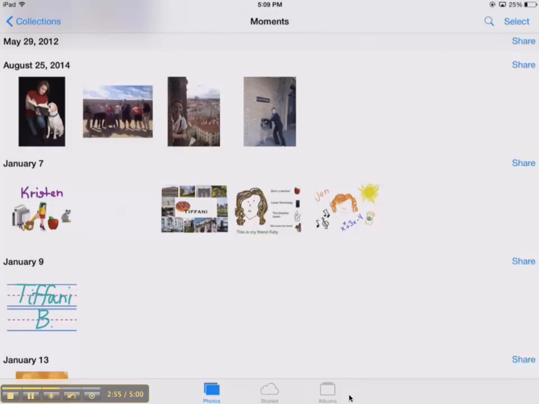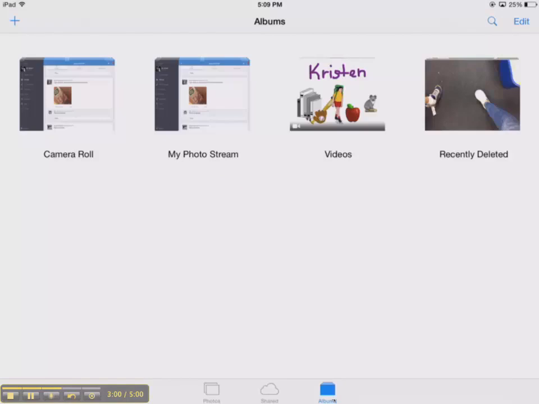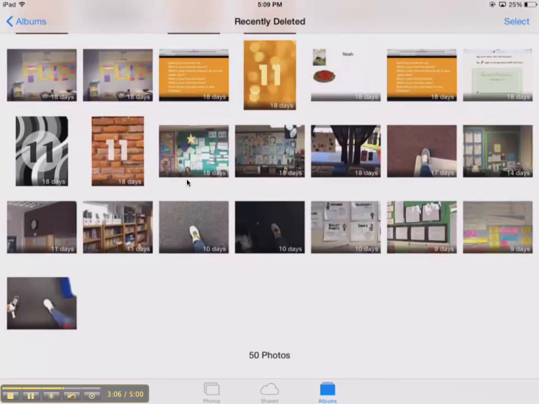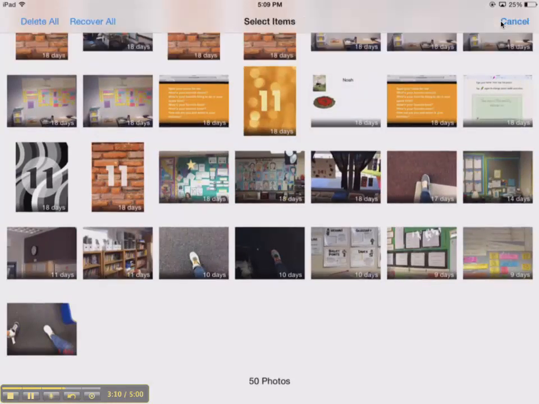So they need to come down here to albums, this tiny icon down at the bottom. And here you will see that recently deleted folder. So they need to come in here and they can choose select at the top. And that allows them to quickly just tap on multiple, and you'll see this little blue check mark starts coming up as I tap on them.